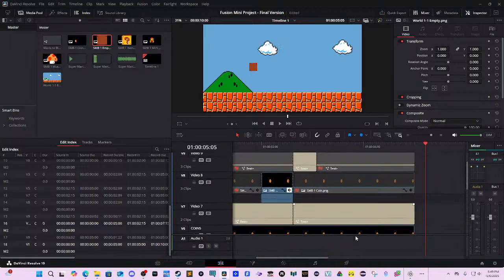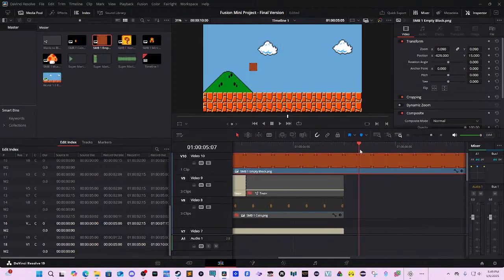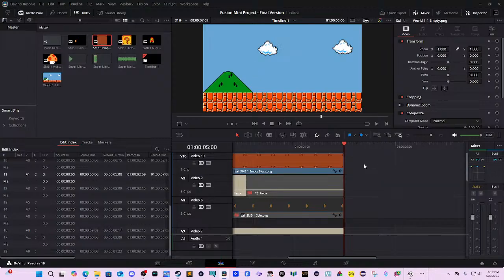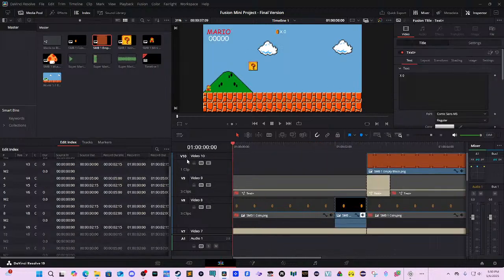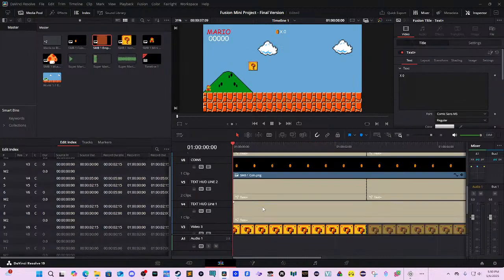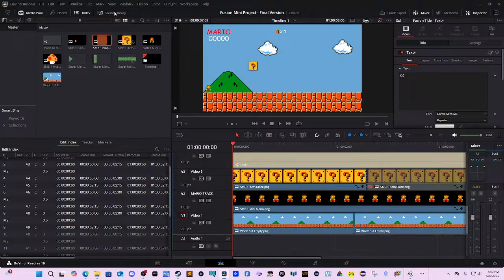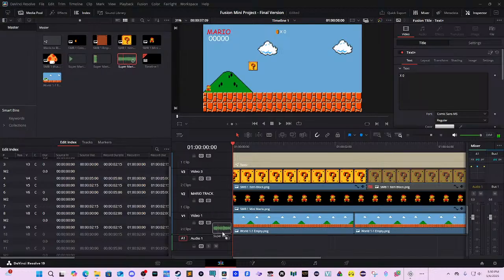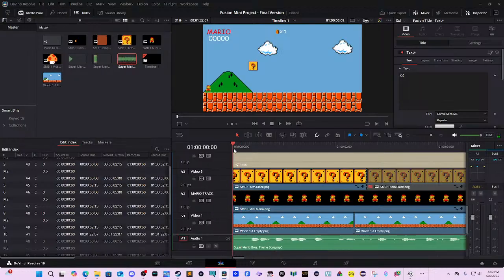So let me look at that brown block. Right here, we're gonna cut off the brown block. We're gonna remove the brown block. Now we have second screen, just like in Mario. Now, what I'm going to do on audio 1, I'm going to bring in the Mario theme song. So now it's going to sound like this.